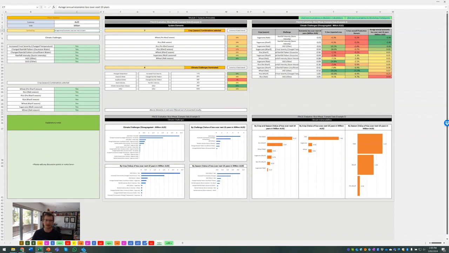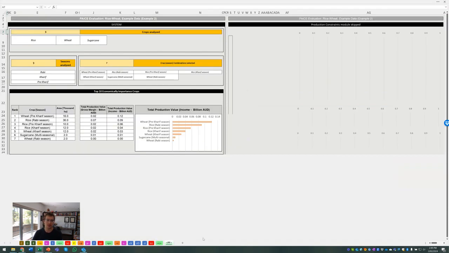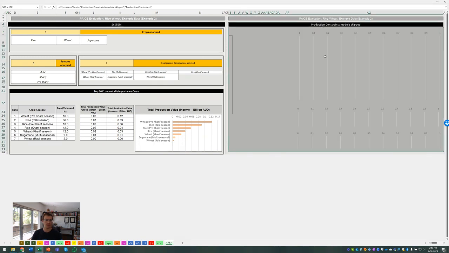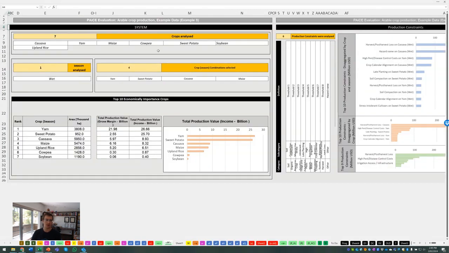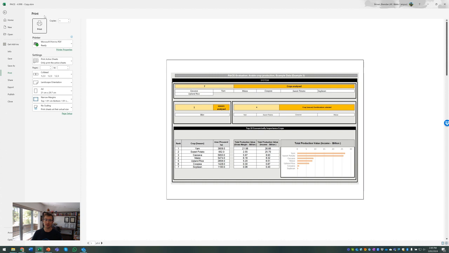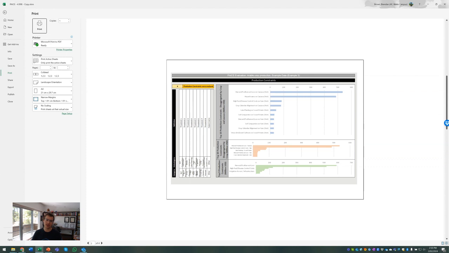We also have the ability to do a printout of every bit of pre-filled data. In this case, the production constraints module was skipped, so I'll just go to a different version of example data. Press Control P, and then we would print it as a PDF. But this sets out what is the system that we have framed for and the economically important crops. What are the production constraints? So we can see that we've got our definitions and then our summary data of the most important production constraints.